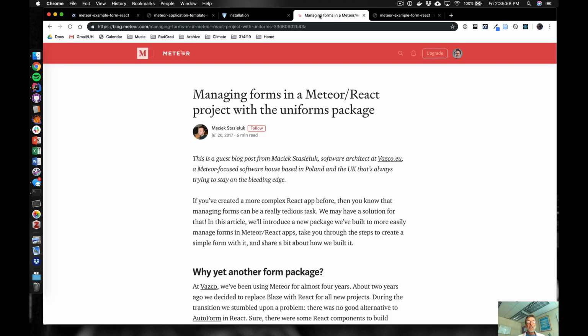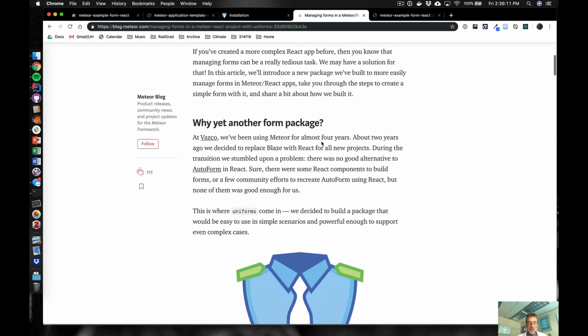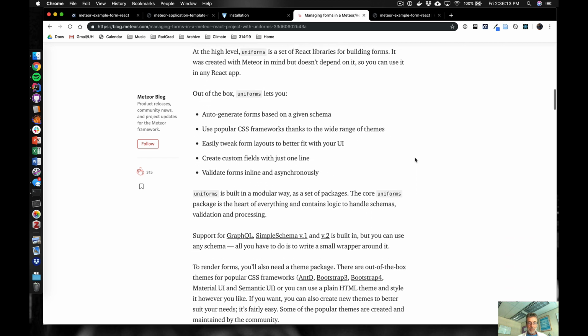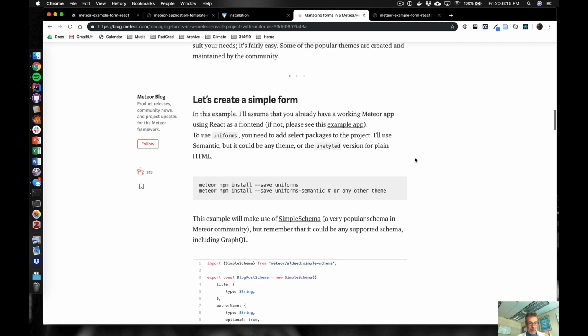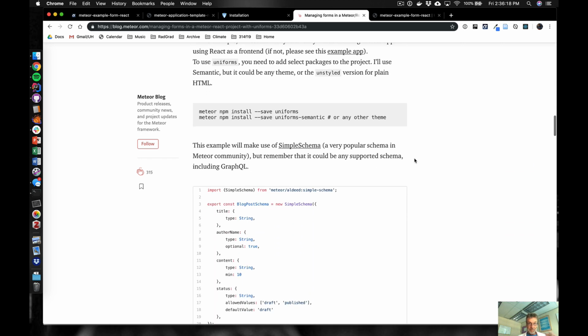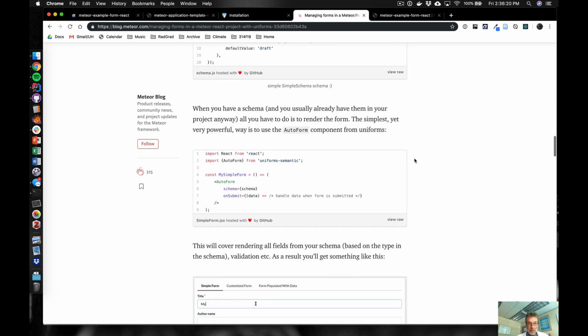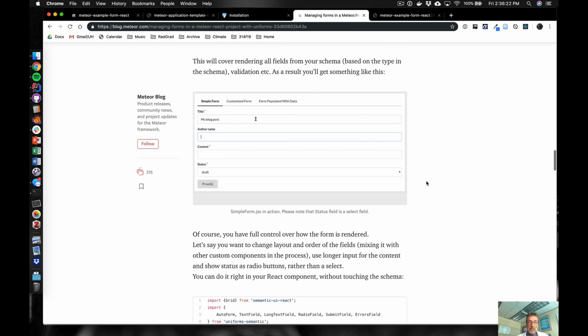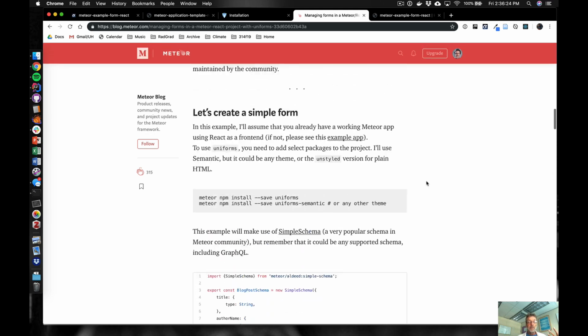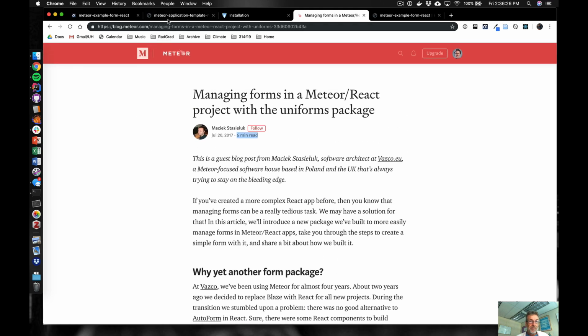The other thing that's really good for you guys to look at is this "Managing forms in a Meteor-React project with the uniforms package." This is a really nice overview. It takes 6 minutes to read, apparently. And I would go through this before reading. Maybe stop the screencast right now and read through this, because it'll make what follows more understandable if you've read through his documentation.